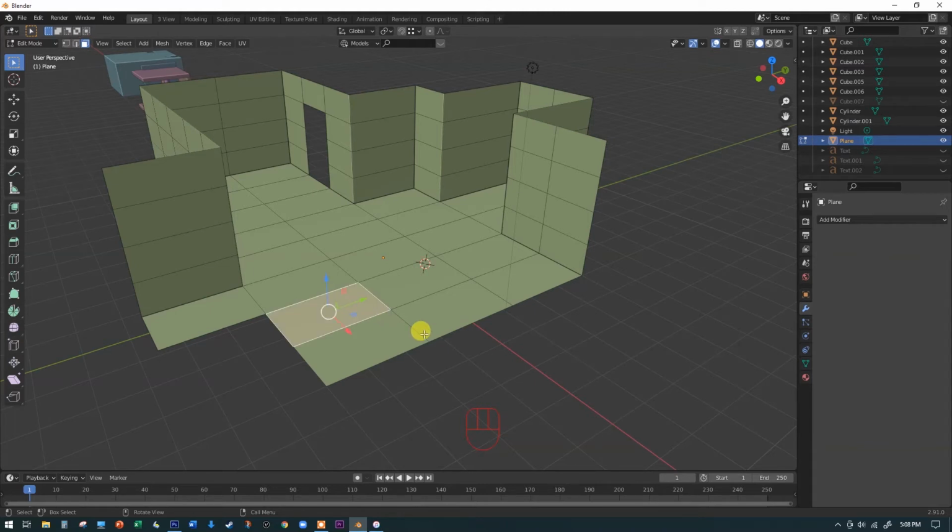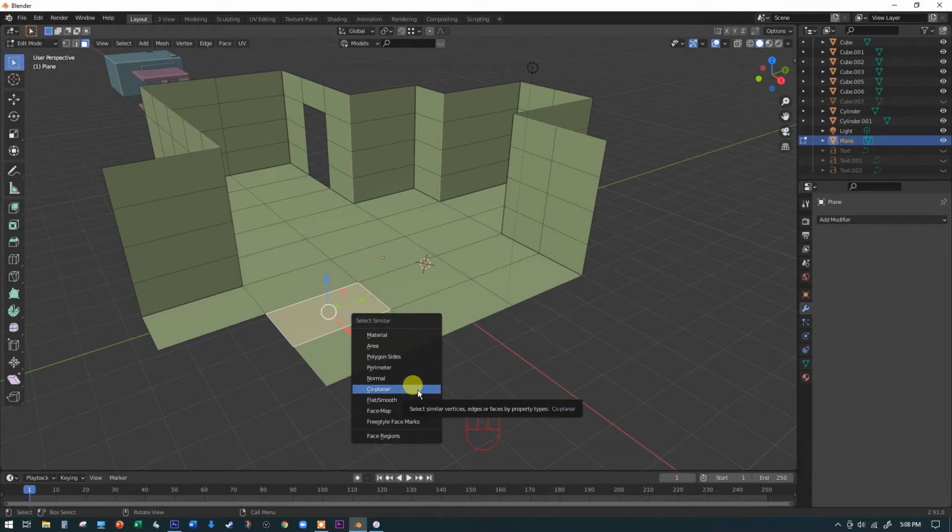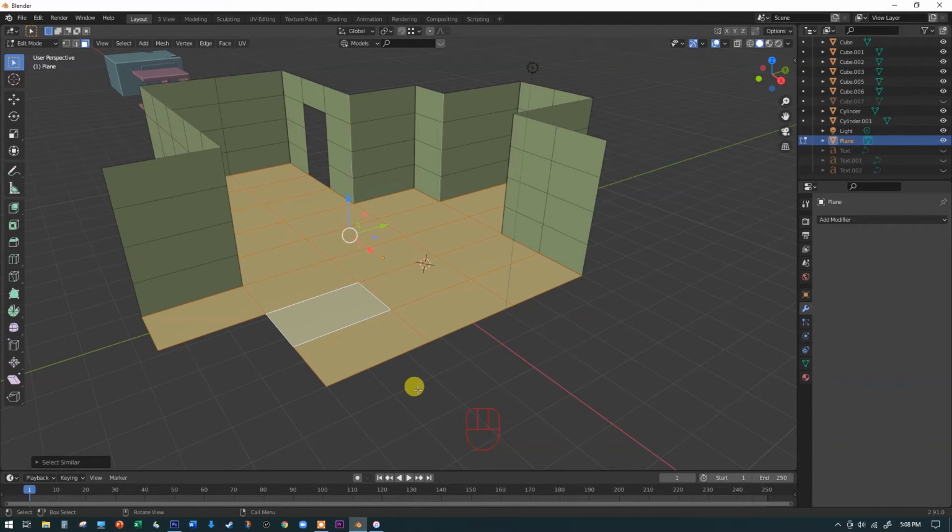I'm going to show you a keyboard shortcut that I use all the time that I think is really handy. I'm going to hold Shift and G down, and I'm going to select similar, and I'm going to select, in this case, coplanar. There's a lot of really great ways that you can select things that makes selecting really fast. So there we go. I've selected all of the floor faces just like that. And I'm going to hit the P key and separate by selection since I have them all selected.